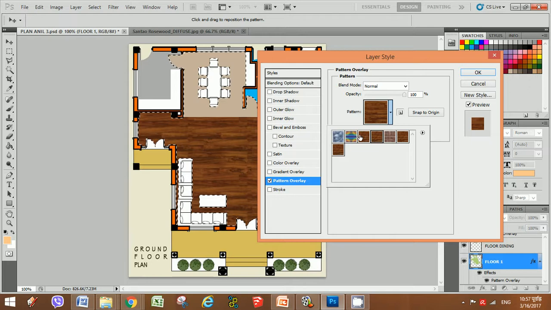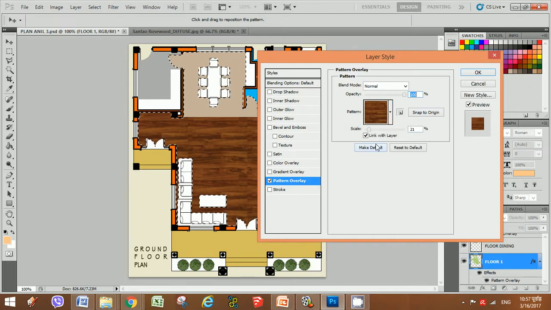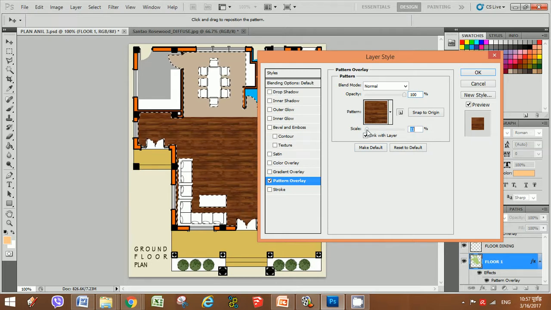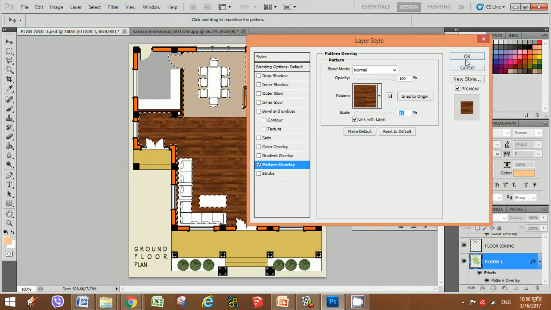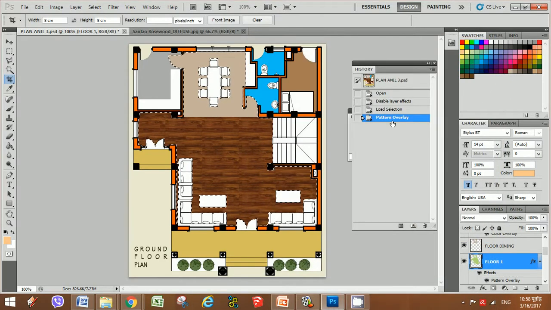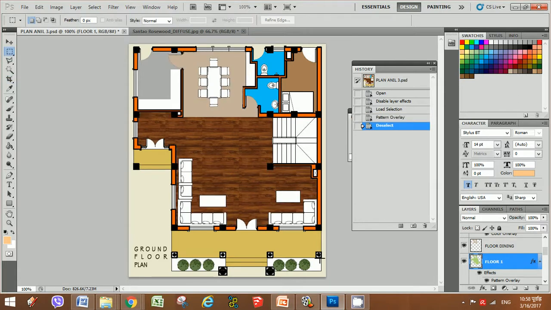So basically select the pattern that you want to use and then scale it in a desired size. I scale it to a smaller size. I think 13 is looking better. So you use the defined scale, then press OK. Now our pattern is selected. So the living room now has a parquet flooring.